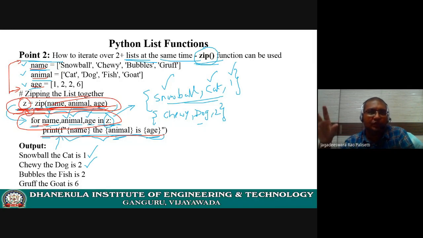Again, I am repeating the question. You created the 3 lists. You don't write the zip function, you don't assign it to z, and you don't write the for loop. You write only the print statement. Again, the print statement contains the string statement. Then what will be the output? Definitely, this will not be the output.